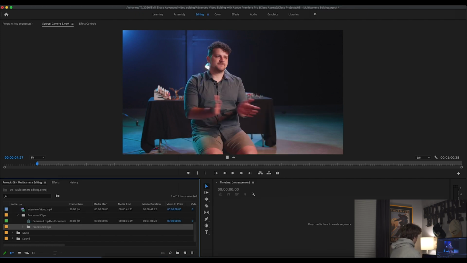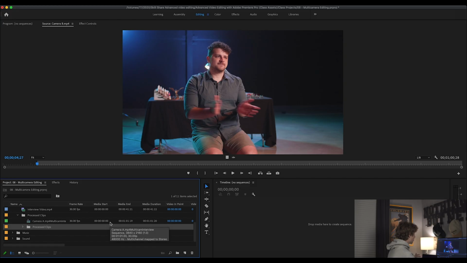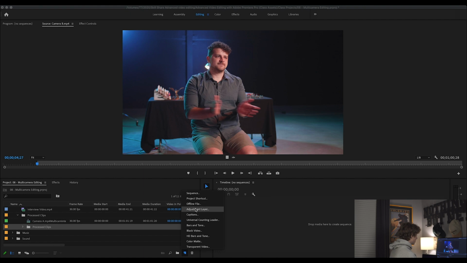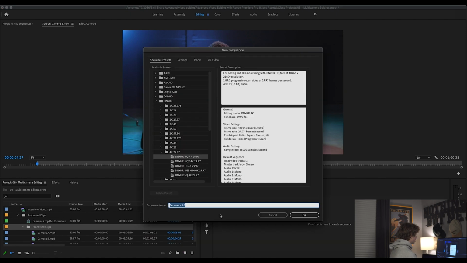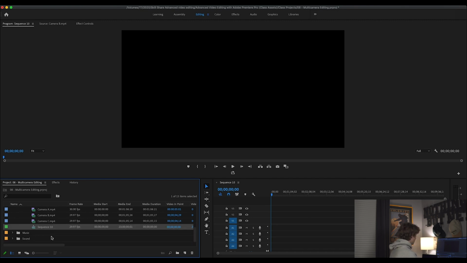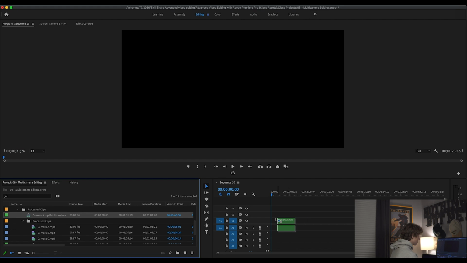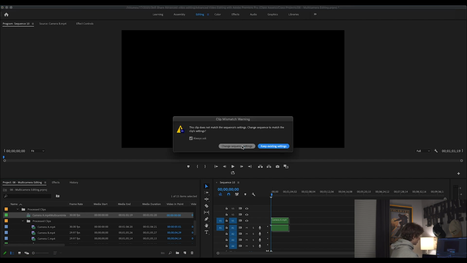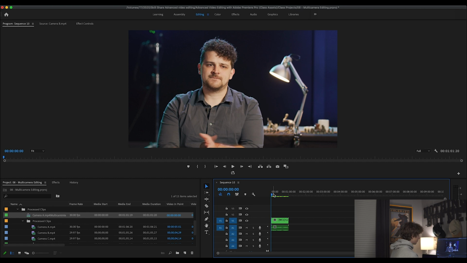Then you're going to get a little sequence right here with your name, and you cannot actually take that yet and start going through the different cameras. You have to make a new sequence. So we're going to go in here and create a new sequence. Not really sure what the other sequence settings were, so we will have to just adjust that. So we're going to change sequence settings. Now you have a new sequence, and this is where you're going to edit the multi-camera file from.